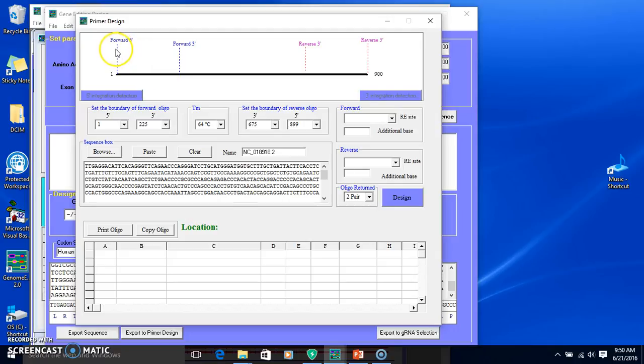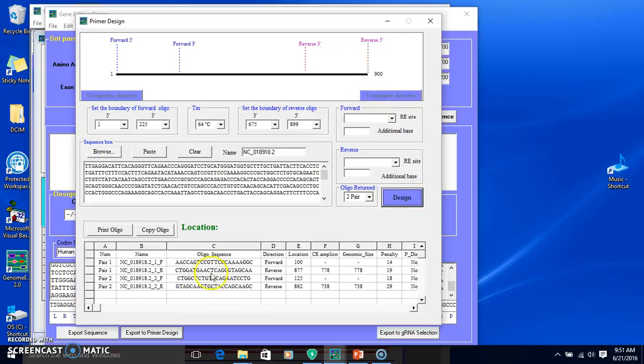And these 4 vertical bars define the region to pick the primers. The first pair is for forward, and the second pair is for reverse primer. So just click on Design. It will design 2 pairs of primers.